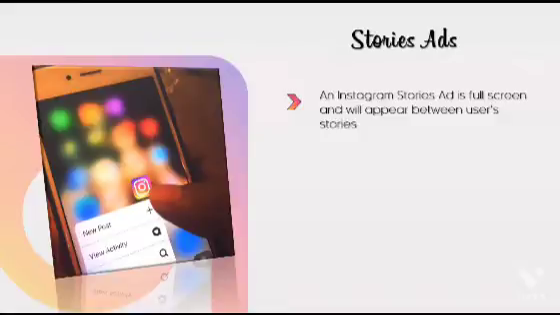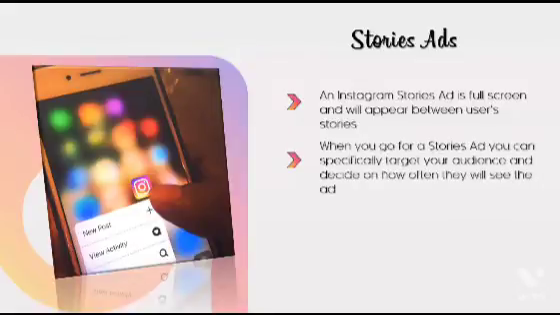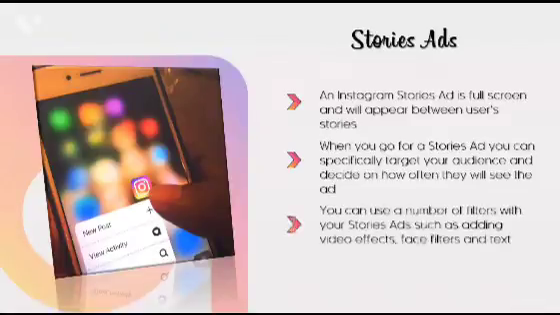There are around 500 million users viewing stories each day, so there is massive potential with this type of ad. When you go for a Stories ad, you can specifically target your audience and decide on how often they will see the ad. All stories expire after 24 hours on Instagram, so Stories ads are best for limited time offers. You can use a number of filters with your Stories ads, such as adding video effects, face filters, and text. The idea here is to create a really fun ad.